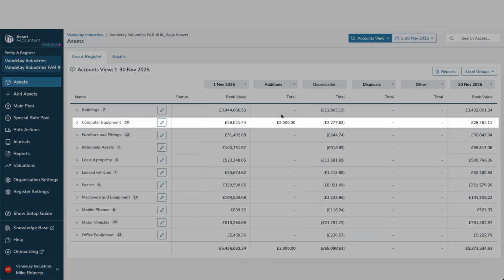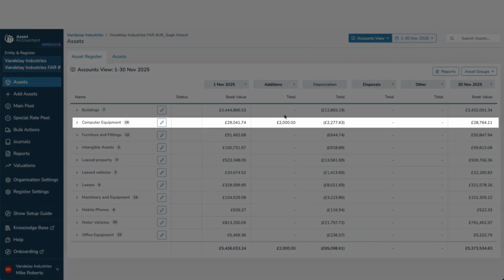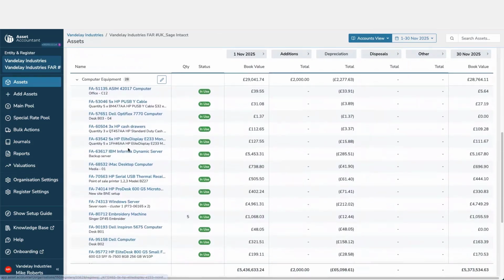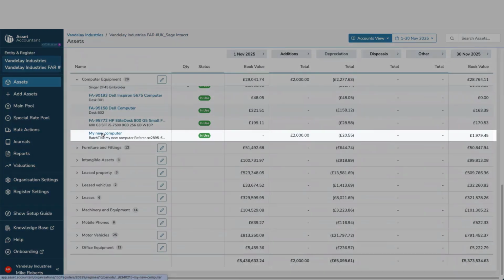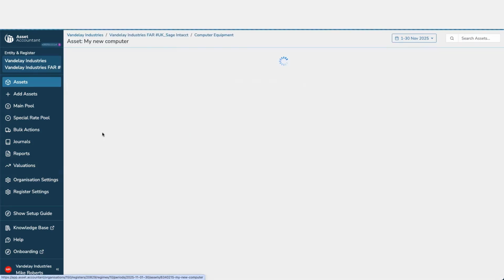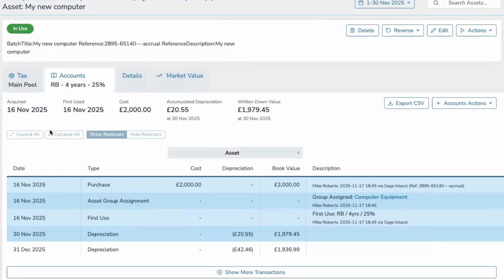So you can see here now the £2,000 that we've added for the computer is showing in the additions column. You can open up the asset group to see the individual assets that make up those numbers. And you can see here that my new computer has been added. So I can click into my new computer. This will show me all the details in relation to that asset. Every asset has its own screen like this.